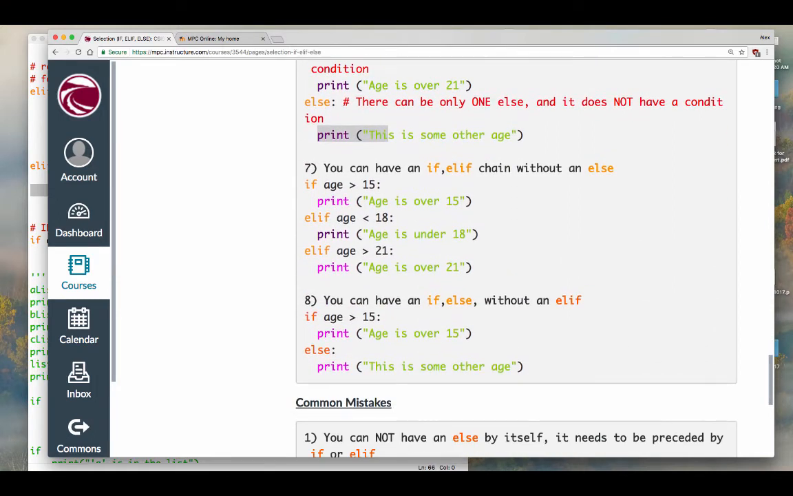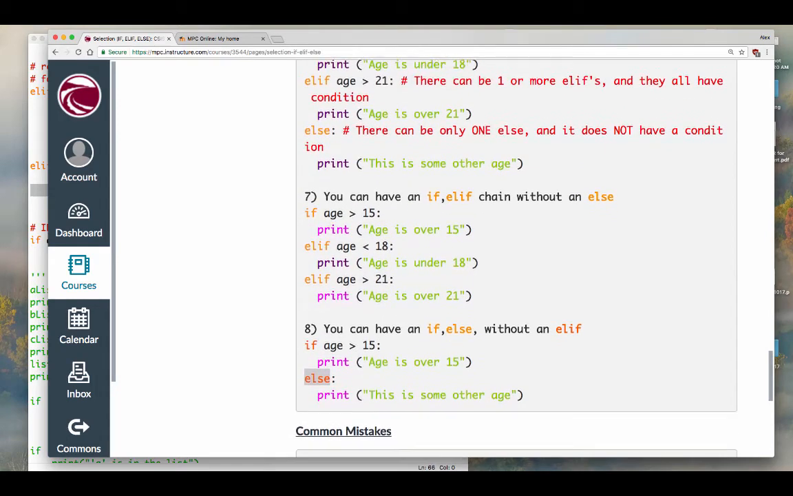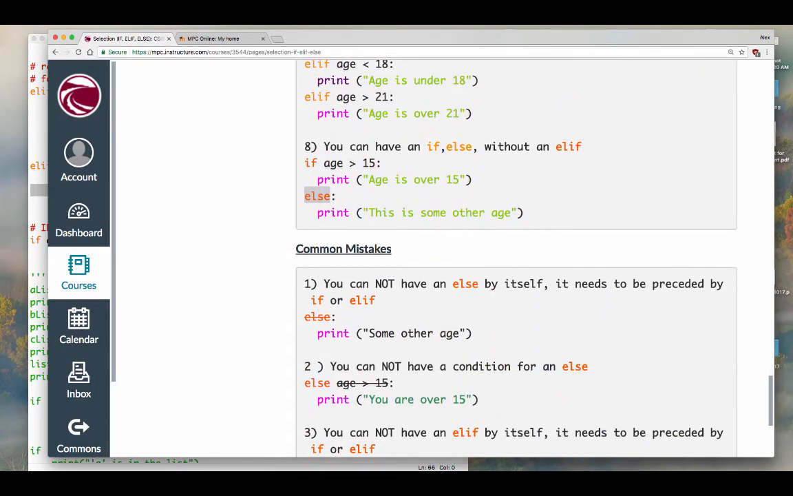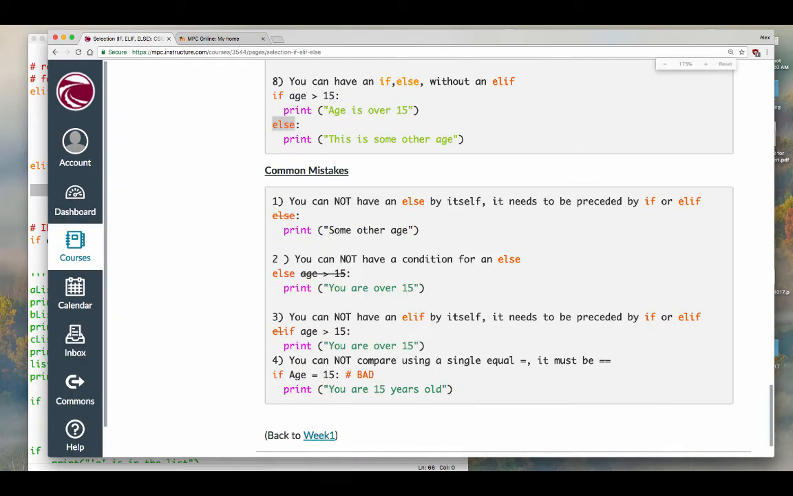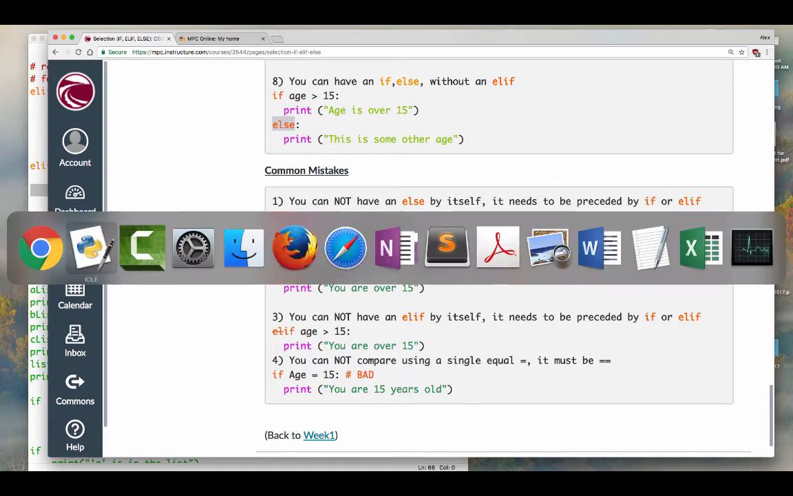All right. And you can have an if and an else. You don't have to have an elif in there. So as long as you have a single if preceding it, you can have an else, no problem, or an elif. Okay? All right. So, these are some of the things that you can't do. You cannot have an else by itself. Let me just give you some examples.